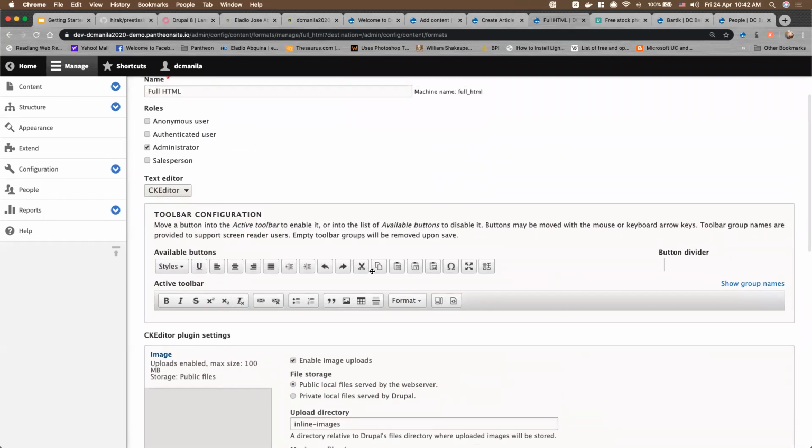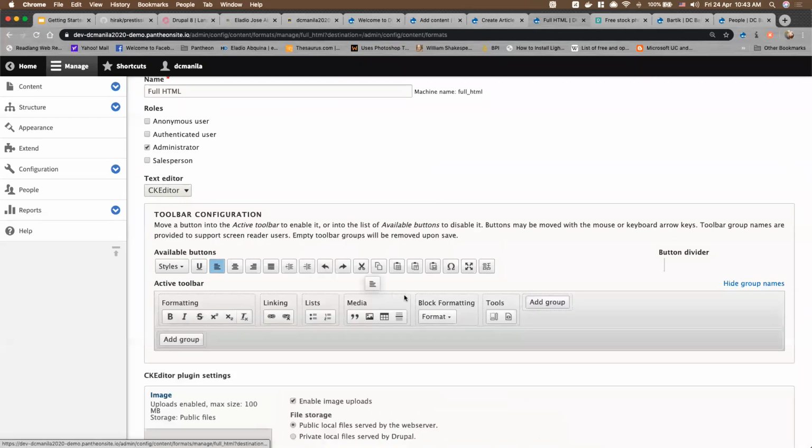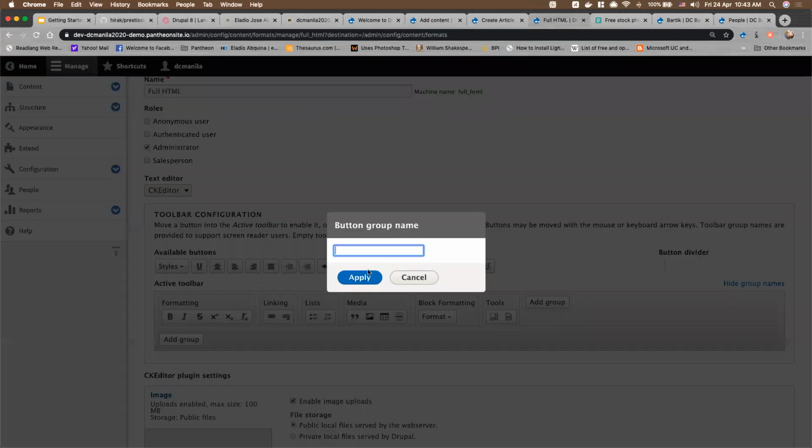So you can add more formatting things here. This is actually something you might want, right? Putting things in center.